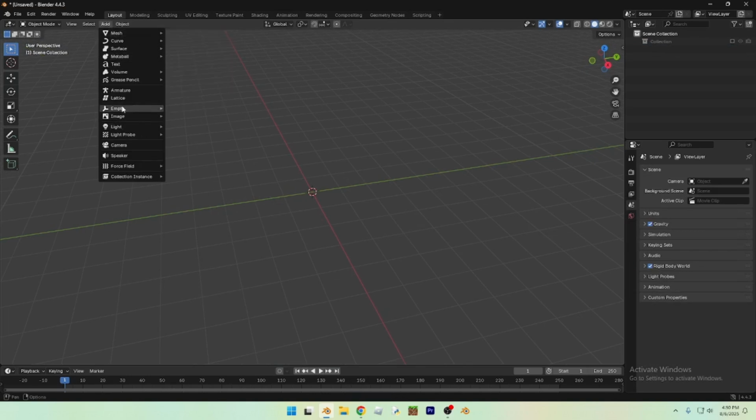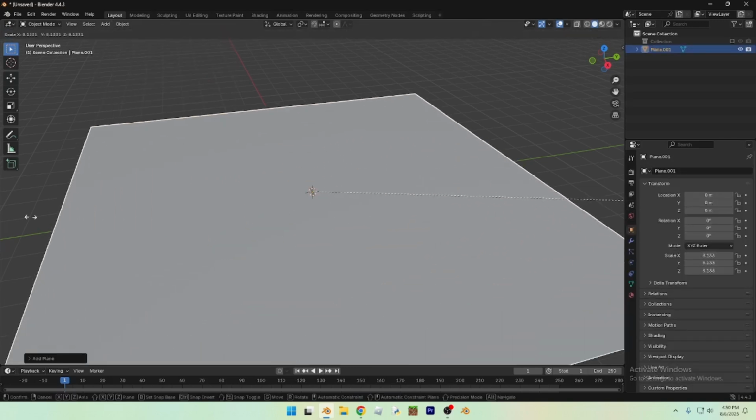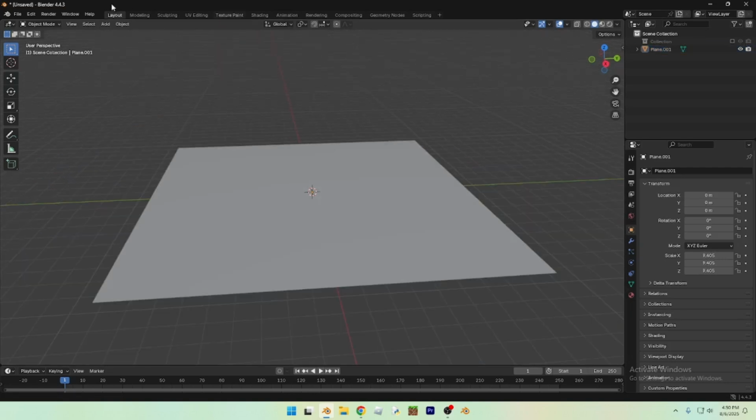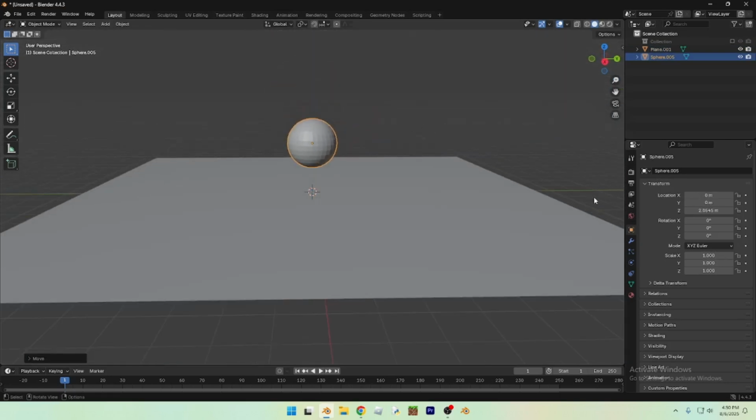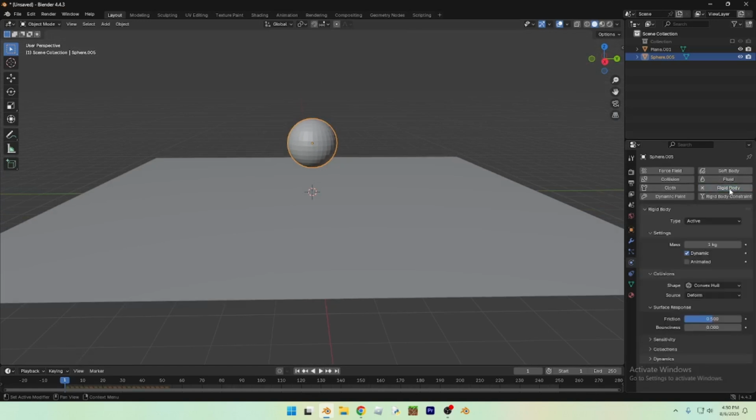So for the ground, you'll want just a plane, make it a bit big, and add any object. Add Rigid Body. Make sure it's on Active. Make it as heavy as you want. If you want it to be bouncy, take friction down and make it bouncy. You can make the friction as much as you want, but I'm keeping that at 0. Right now, it's really not going to do anything.